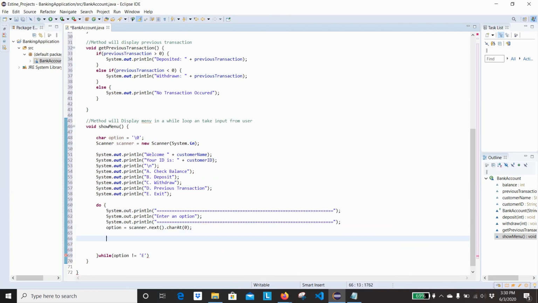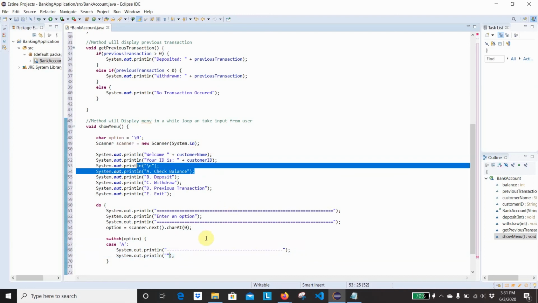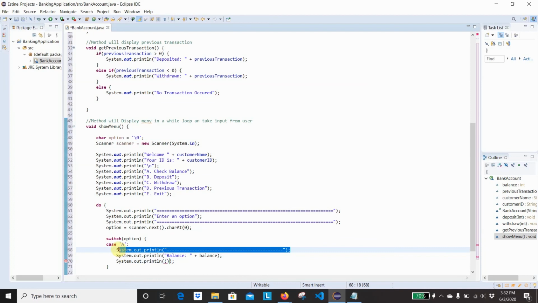And then we're going to use switch option, case A. Okay, so A is check balance. So what we want to do is check the balance. In order to do that, we should just put balance is equal to balance. Then I'm just going to copy and paste this for uniformity.